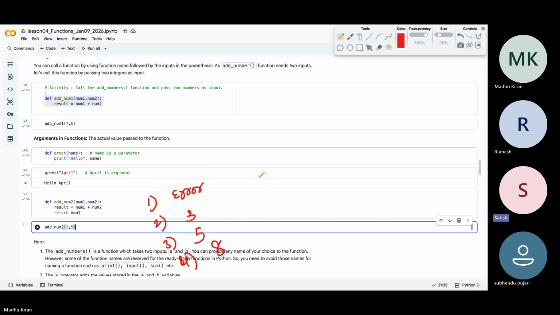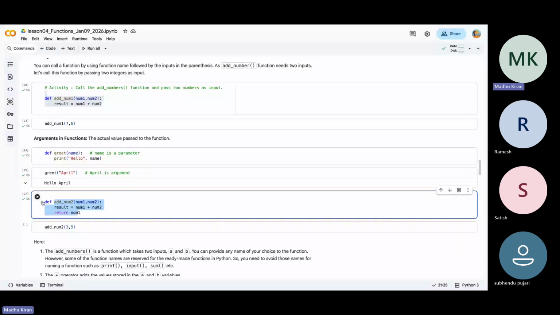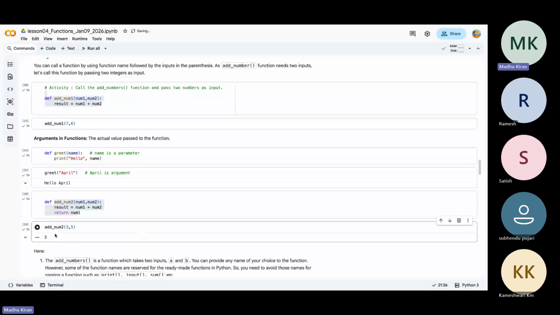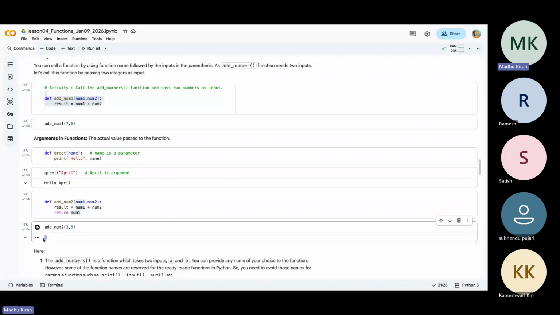But you gave the return as num1, right? So what do you think the output would be? It should be only 3, right? Only 3. Correct. Whatever you are returning using this function, it would return the same thing. Even if I do all the other operations of adding two numbers, when I'm using this function add number two, the return is num1 here. So whatever we put after return, this function would return that value for us.